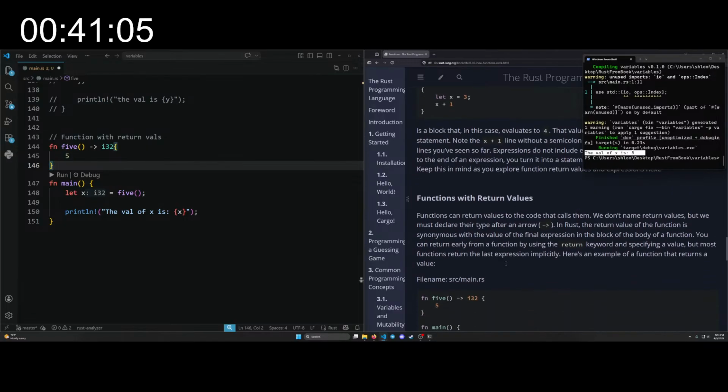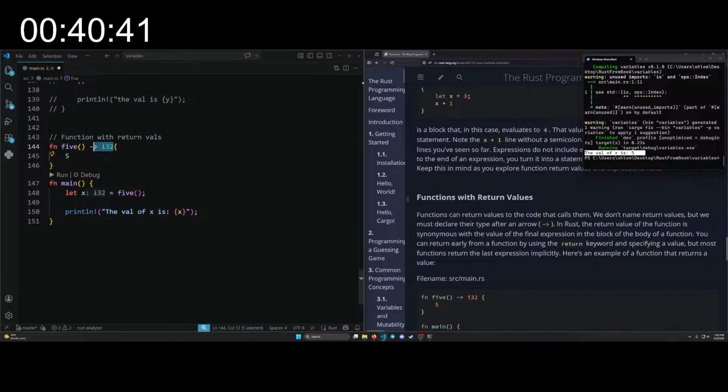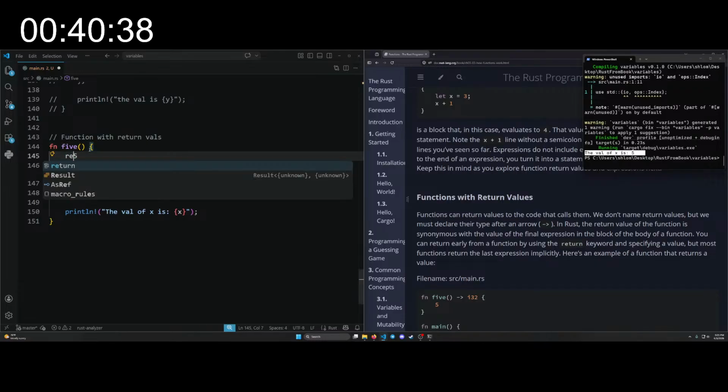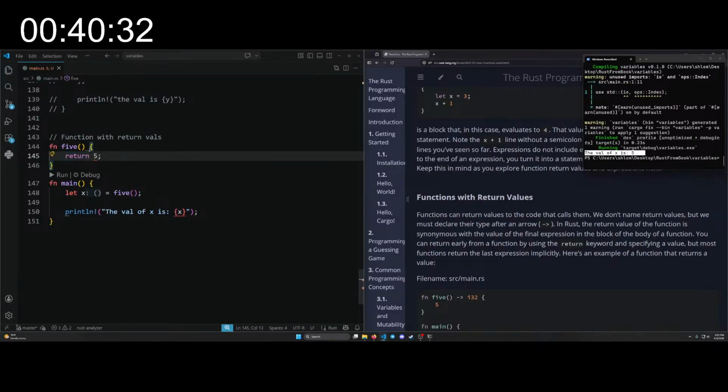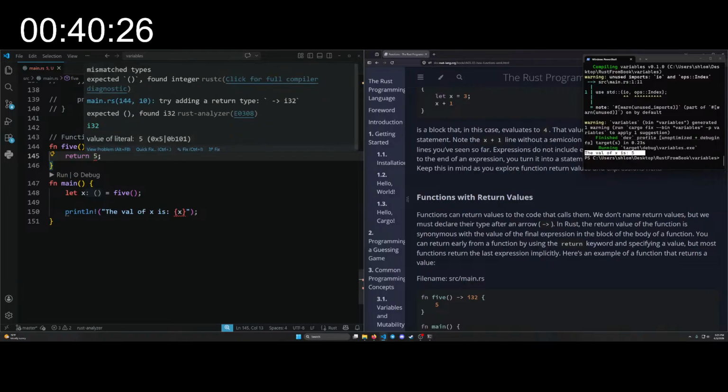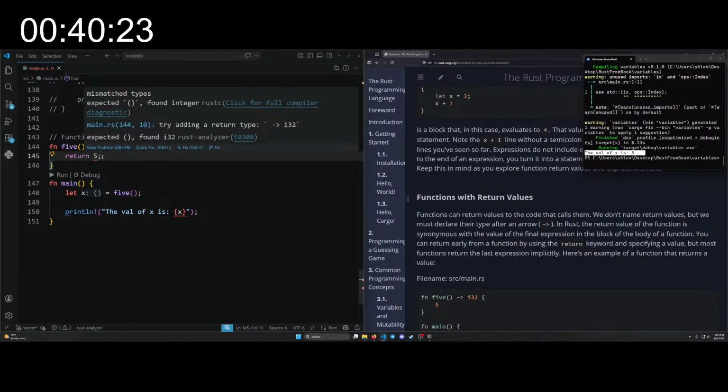Why though? Why do we have to return it like that? Functions can return values to the code that calls them. We don't name return values, but we must declare their type after an arrow. Like, wait, what if we ignore that and just say return? Just return the 5. Why can we not do that? Expecting something else.